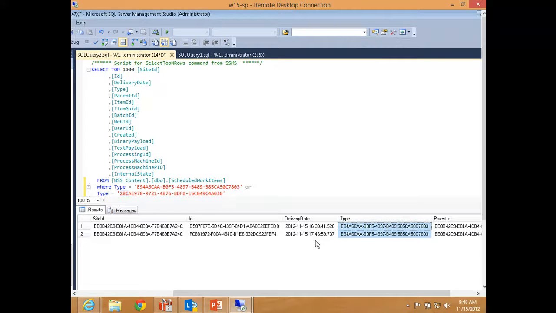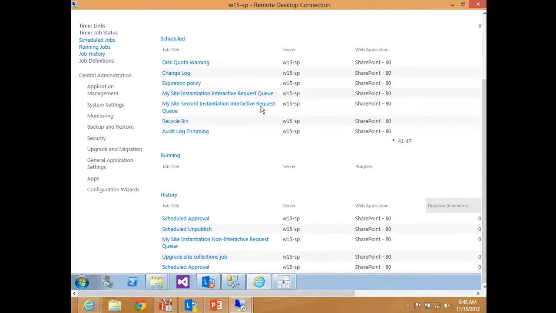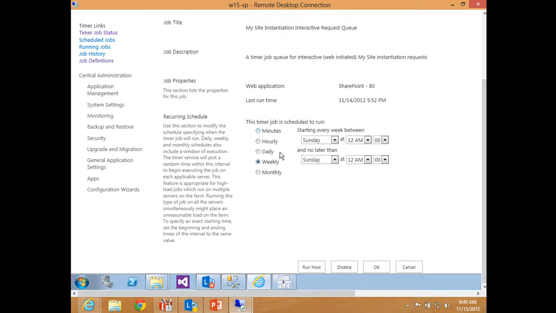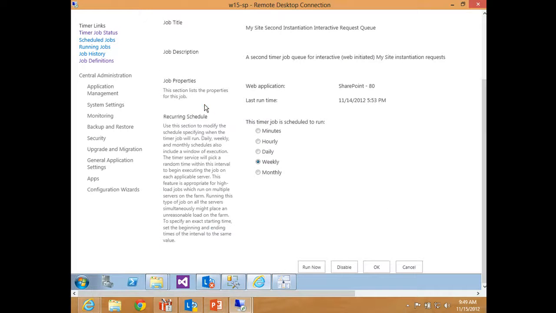Let's take a look at the job page, because finally the My Site instantiation job should be running in the back end for processing these requests. Now, I had disabled these jobs because I just wanted to have a little bit more control during the demo, but by default, these jobs are scheduled for every minute. So let's go in and hit run now. That's the first queue, and then we have the second job, which is called the My Site second instantiation interactive request queue, and I'm going to hit run now.